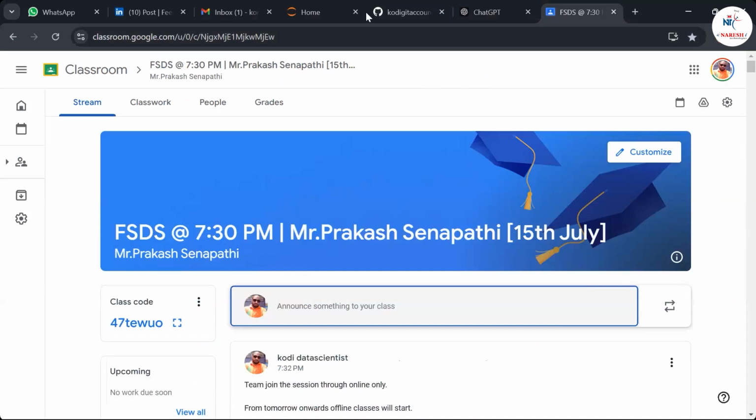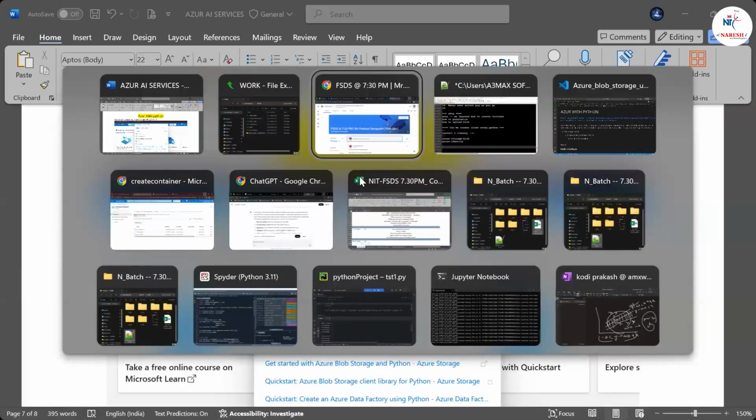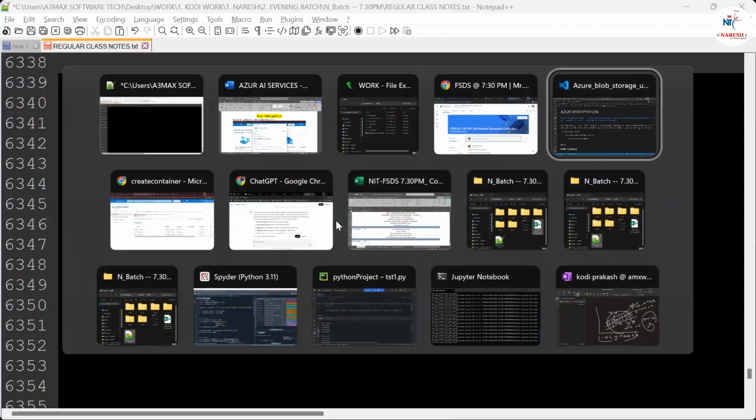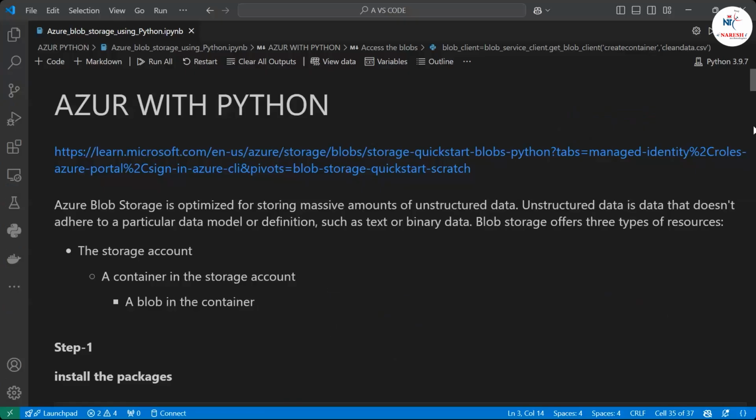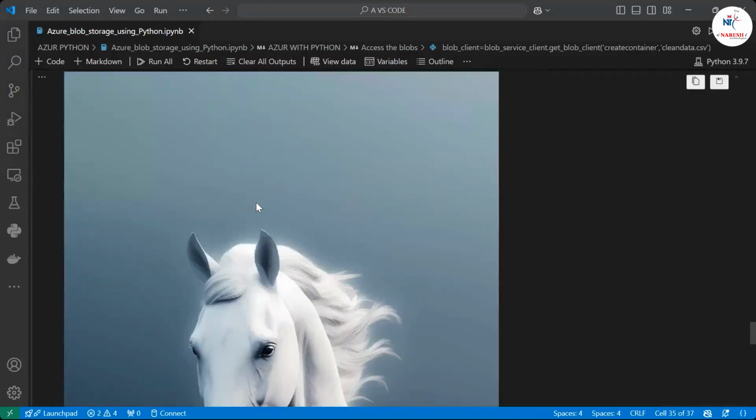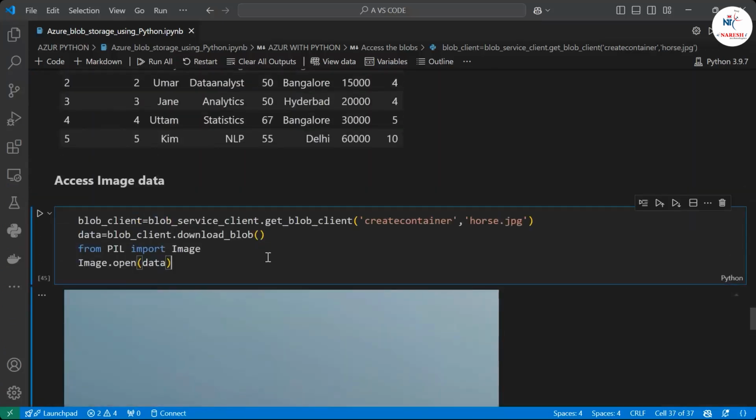Please show the last image code. Okay, last image code, 1 second. Access image data. Done. Nice.